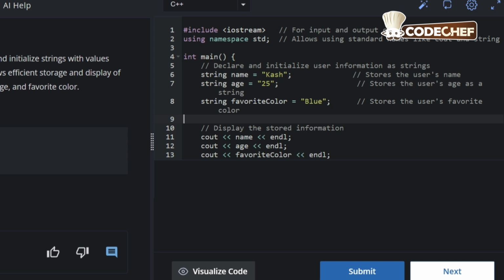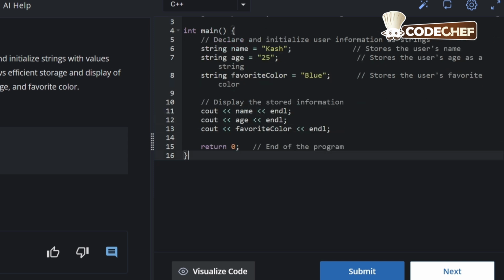Cout, then the value of string name will be printed here, then endl to bring the cursor to a new line and semicolon. Again cout, then the value of string age, which is 25, will be printed here, again endl semicolon, cout, and the value of string variable favorite color will be printed, which is blue, again endl and semicolon. Then return 0 and the main function ends here.